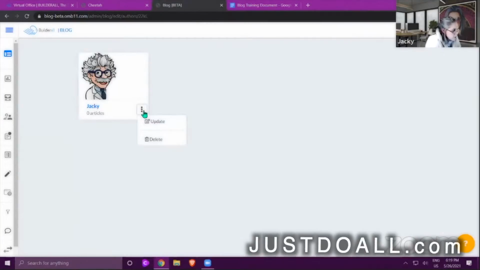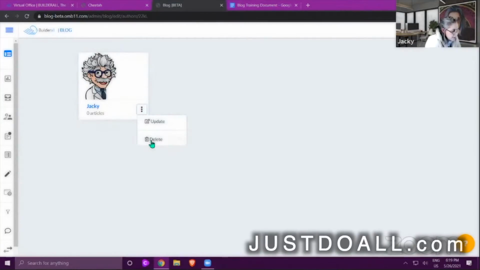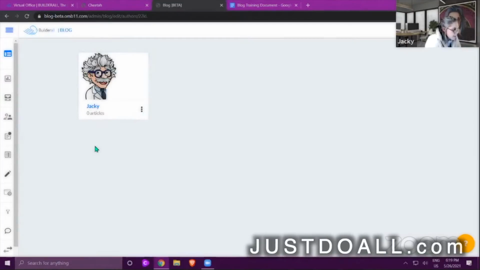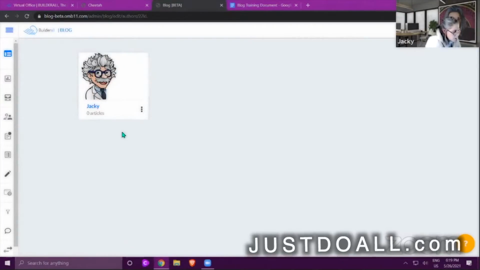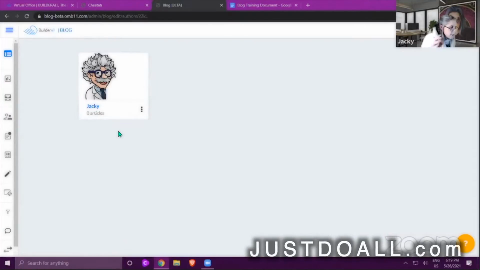So let's just click on the three dots. You can update and you can delete. That is basically the options that you have. So if you as an author have written like 10 articles, it will show there. And that is the nice part of it.